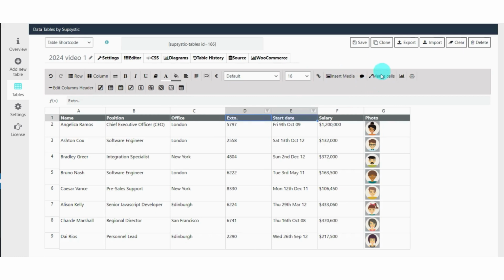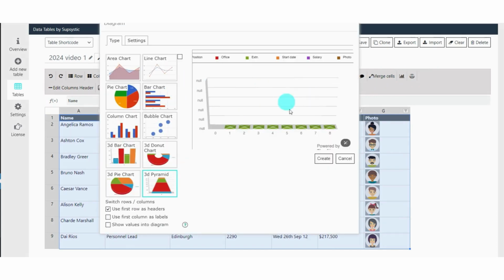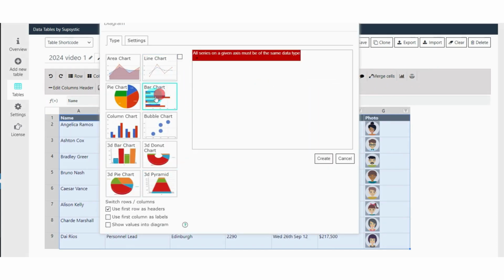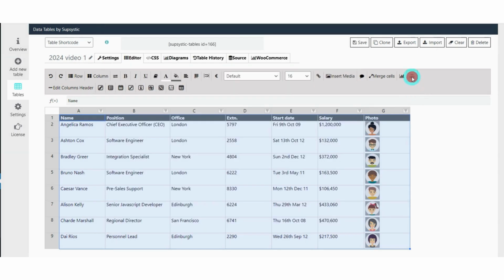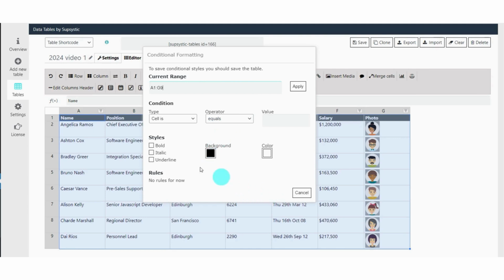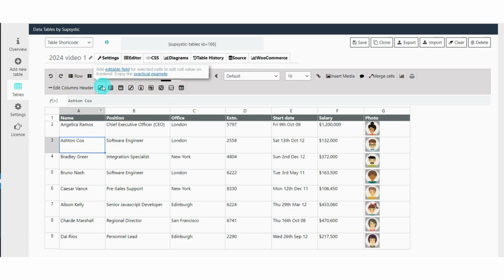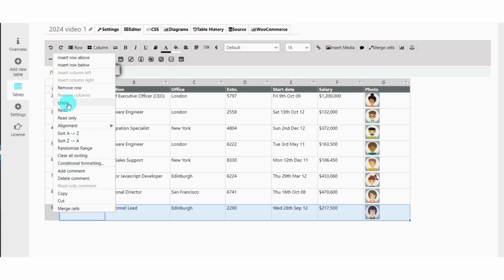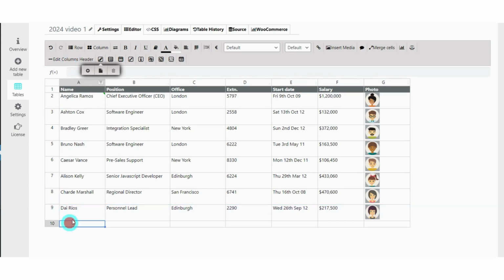Right here, you can merge cells. Add diagram and charts. This is available in the Pro version. We will also teach you how to make great charts to help get your message across to your visitors. You can add your conditional formatting here, if you want. Add editable field. Let's go ahead and add a row for editable field. Add editable field for selected cells to edit cell value on the front end.